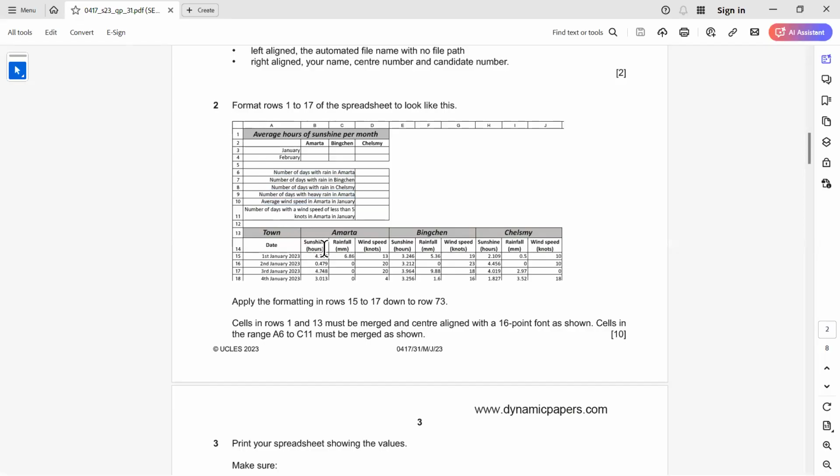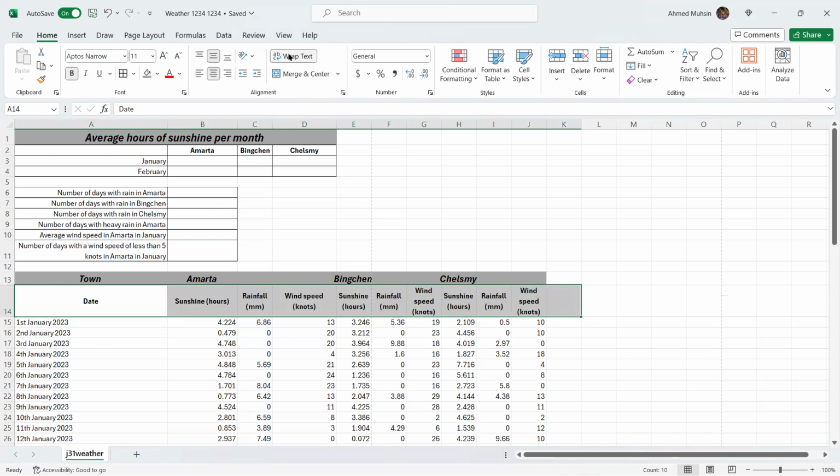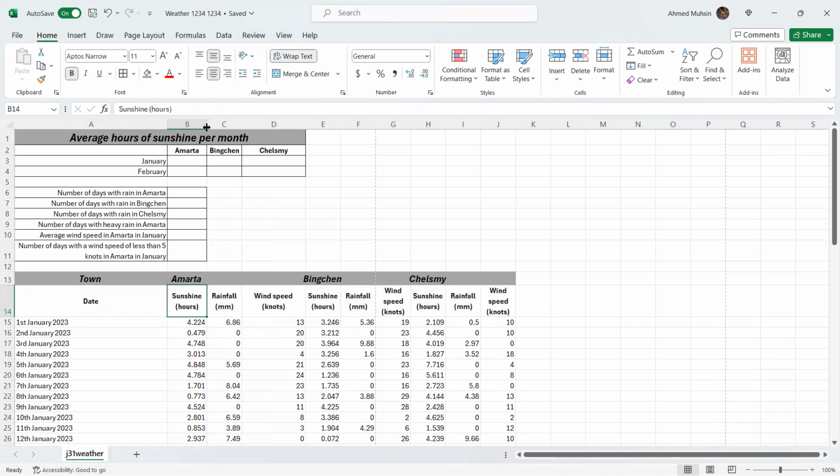Then you can see wrap text has been applied. Can you see sunshine hours in the next line, millimeters in the next line, knots in the next line? So let's apply wrap text to this. Can you see I have selected these values? I'm going to say wrap text, which means I want the text to go into multiple lines within the same cell. So sunshine hours, we can make them smaller, something like this.